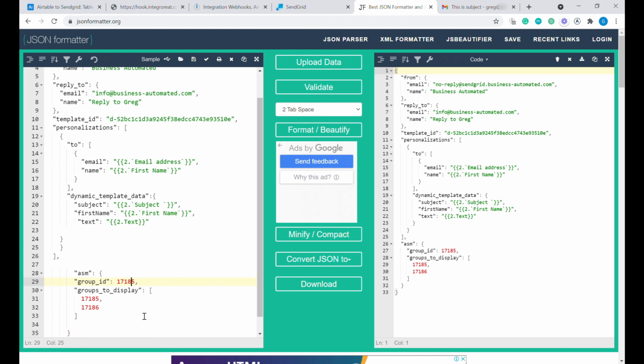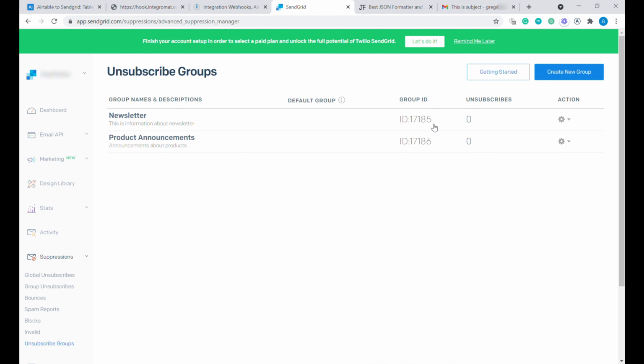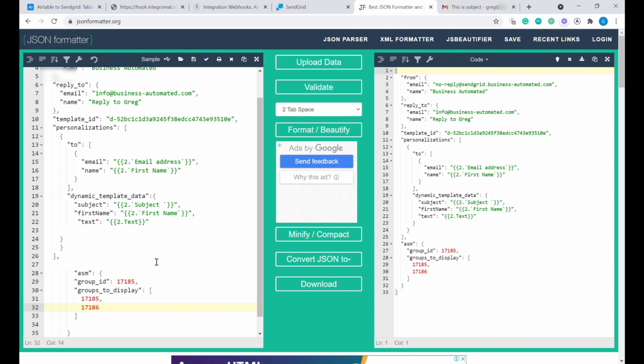And here we need to put the number of the default group, or sorry, the number of the group that this email belongs to, and here the numbers of all the groups that you give your customer choice to unsubscribe from. So you can see this is 17185, 17186. So these are the two groups that they can unsubscribe from. Okay, so everything looks correct.